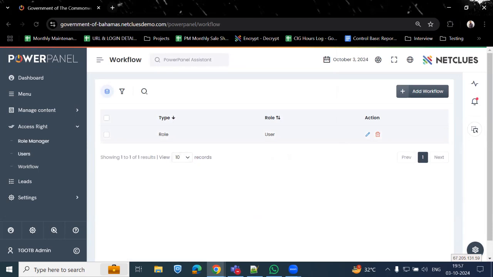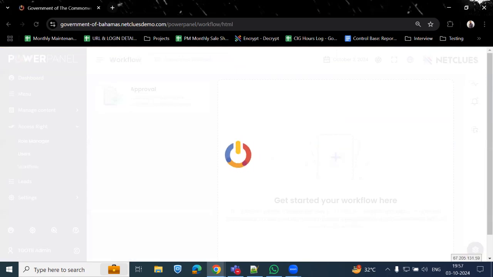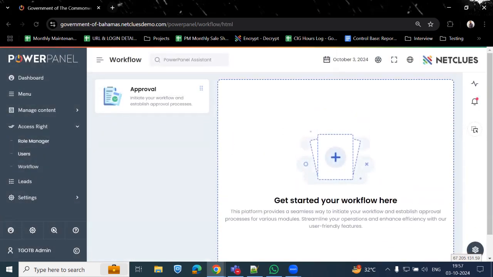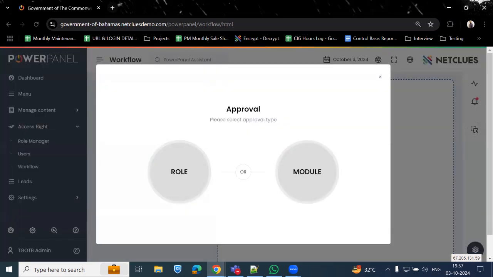And we have one workflow created. So let me go in and add new. So here we have an approval workflow. We need to drag it over here. Then a pop-up will be displayed to select whether the workflow will be based on role or based on a module. So let me first go with the role. So I'll be selecting a role.